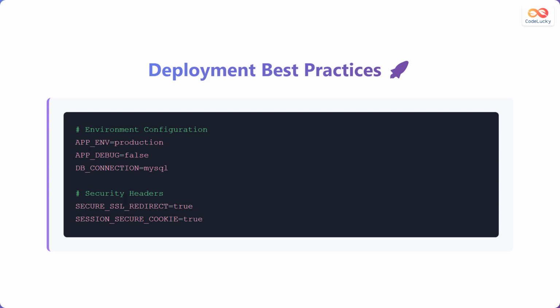Now let's look at deployment best practices. Proper deployment practices are essential for a stable and secure production environment. Use environment variables to configure your application, such as setting the application environment, debugging mode, and database connections. Enforce security by setting secure headers, such as redirecting HTTP traffic to HTTPS, and setting secure session cookies. These practices ensure that your application is deployed securely and is configured correctly for the production environment.